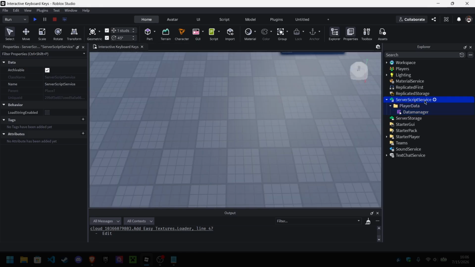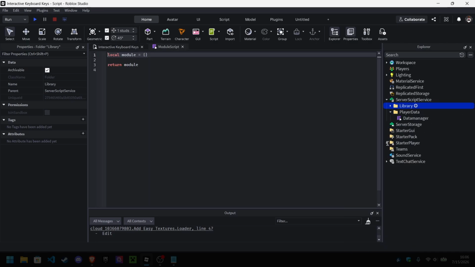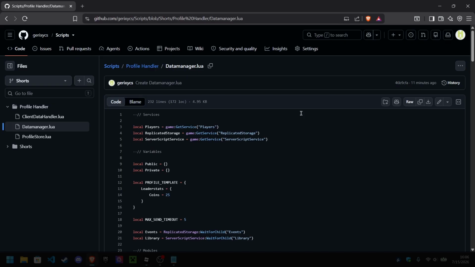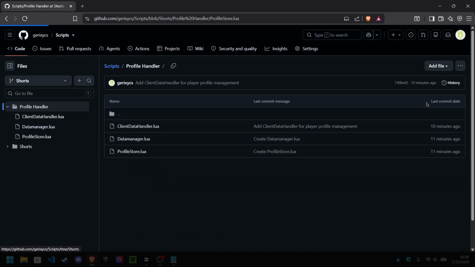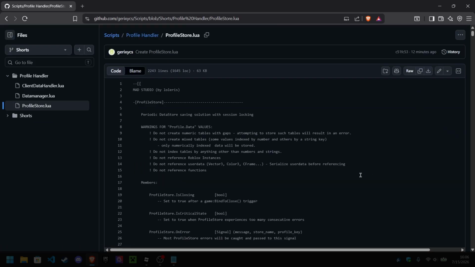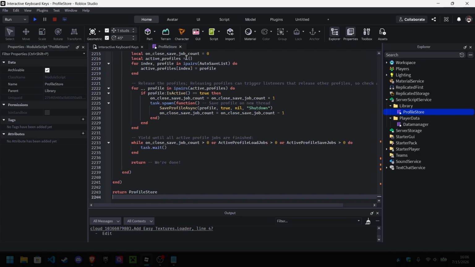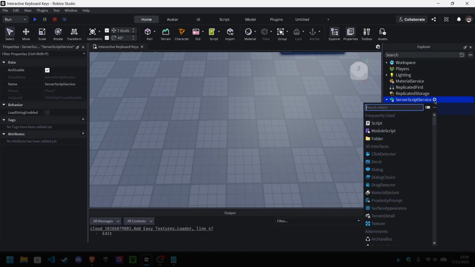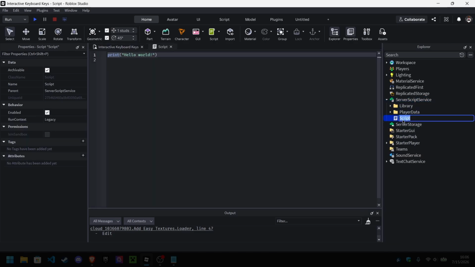If you've done that, make another folder and name it Library. After that, make another module script inside of that and name it ProfileStore. If you've done that, you can copy this script and paste it into that. If you've done all that, just make a script and name it Loader. After that, you name the folder. I want you to copy what I'm typing.